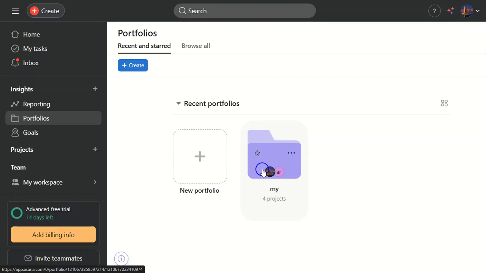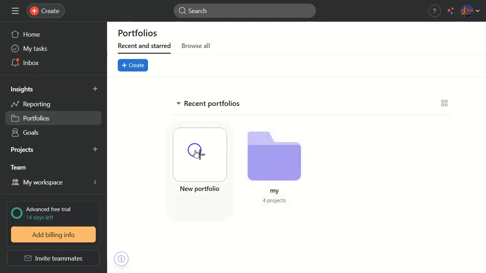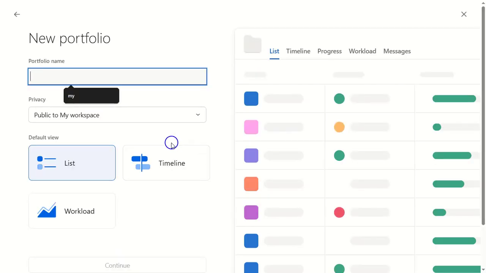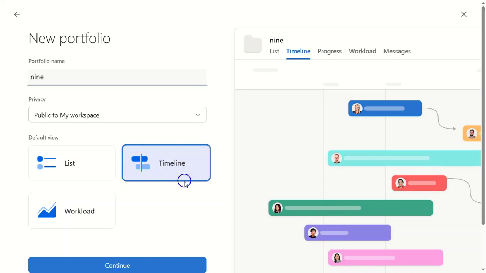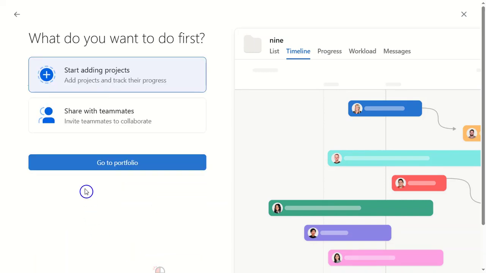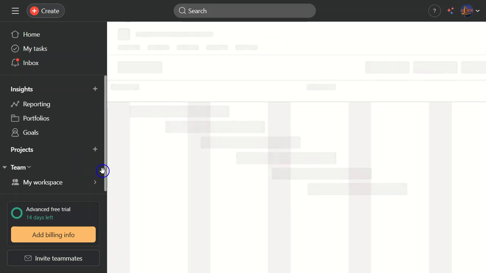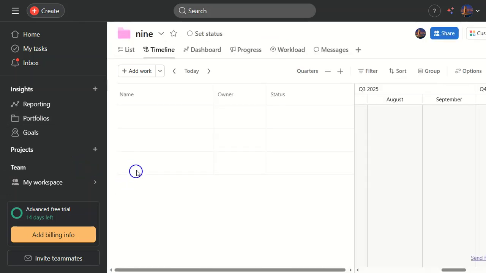Now that we've done that, let's create a new portfolio. Click on the New Portfolio button, give it a name, and add a description. This helps us because it organizes your projects under a specific goal or objective, providing a holistic view to your executives. The next step involves adding your projects to the portfolio.